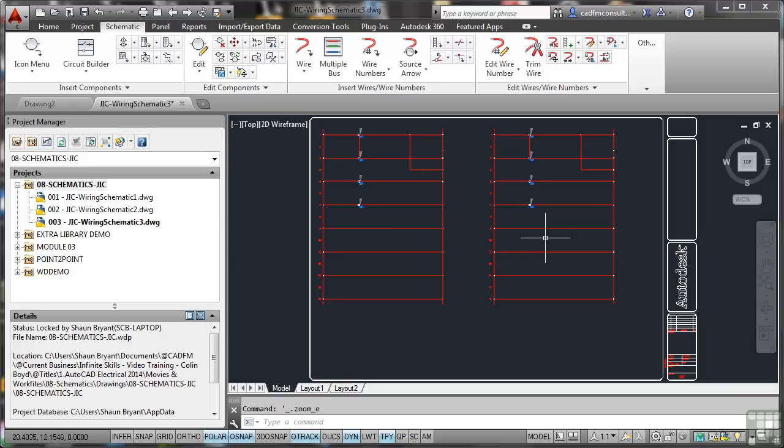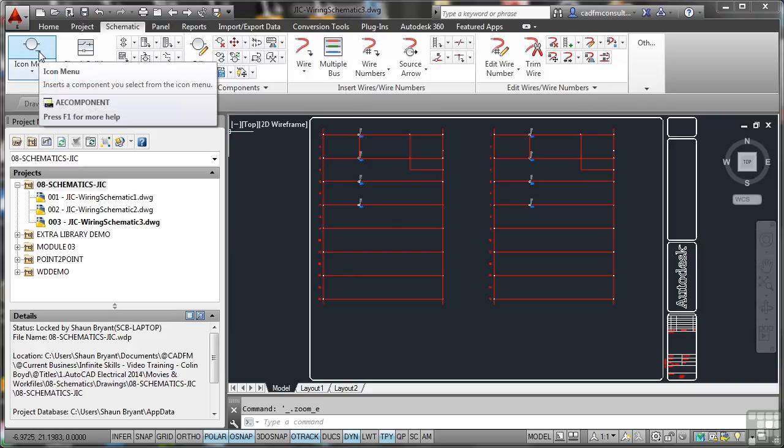So what we'll do next is we'll look at how we actually save a circuit into the Insert Components panel, and that way we can just place the circuit as if we were going to the icon menu here to place a symbol.